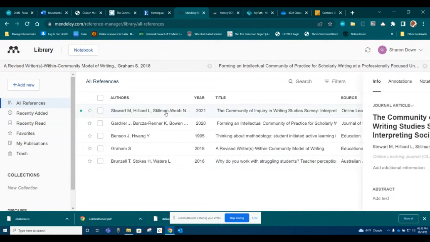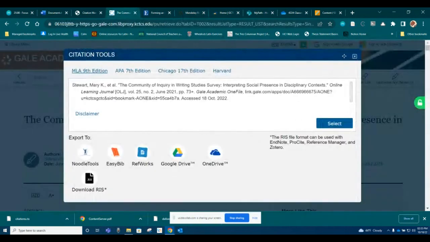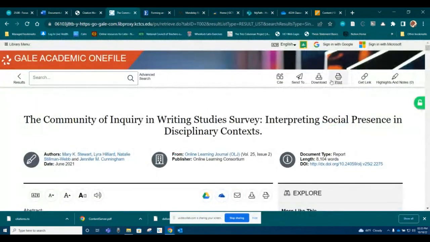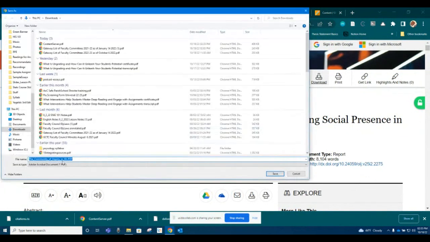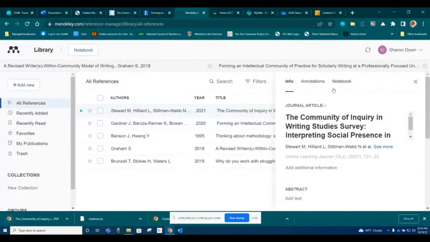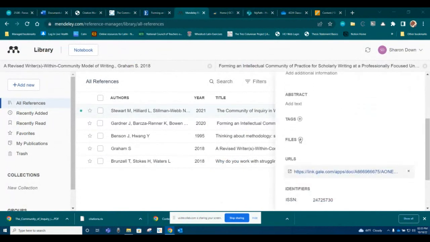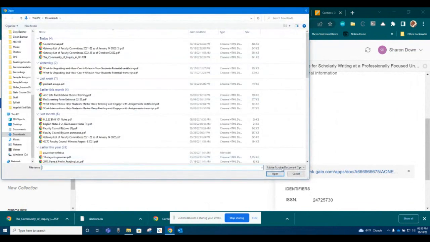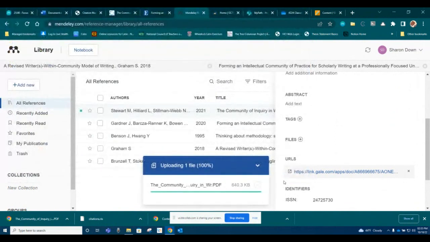And again, you can add the PDF to this. To do that, you would go in here to the document itself and just click download up here at the top. Download the PDF for this. This one actually names it whatever the file name is, rather than just Content Server PDF. So if you save that, then you can go back to Mendeley and let's see, yeah, this is the one. And scroll down and add the file. And this time I'm adding the community of inquiry. So that's the one that I want. And I'll click open. And there you go.